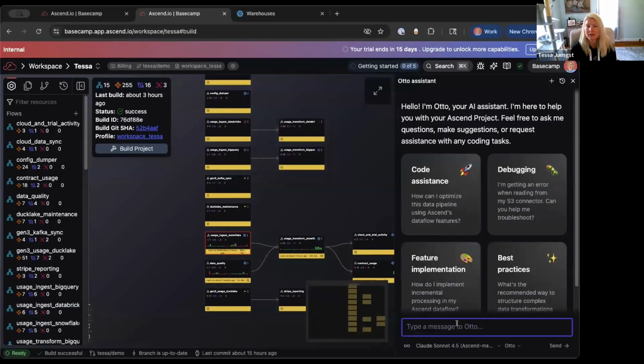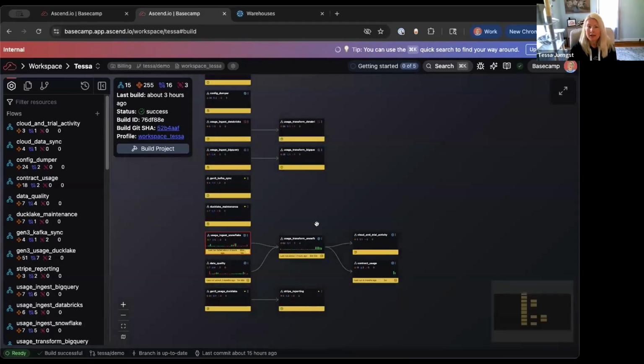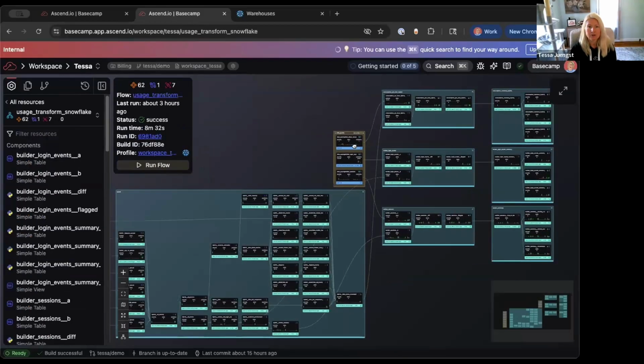Can you fix my code? Can you convert my code, which is what we really relied on heavily? Can you do all of these things, but within an actual flow? So this is our transformation flow.